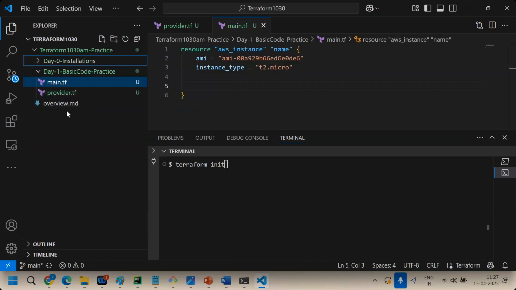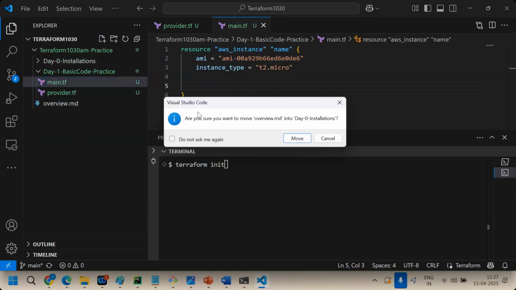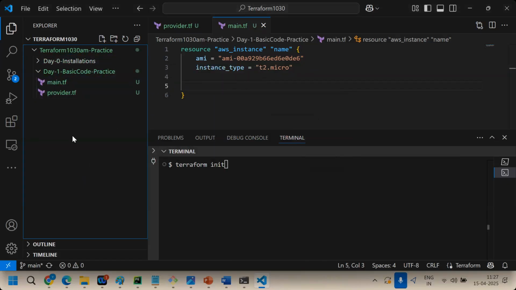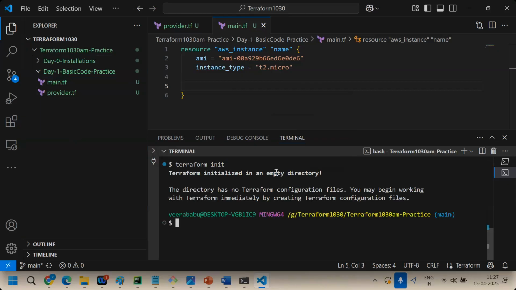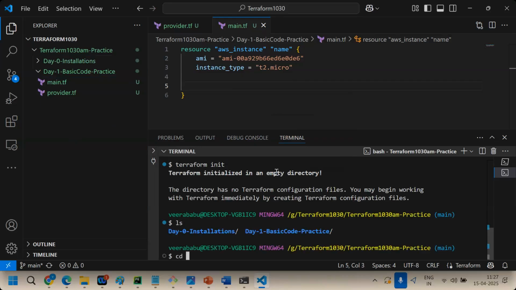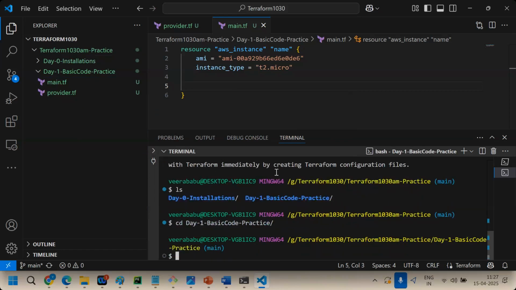Okay, Terraform registry. So my day one directory has main.tf and provider.tf only. When I start Terraform init, see, I'm not inside the directory where my code exists, right? ls, cd day one, run Terraform init.